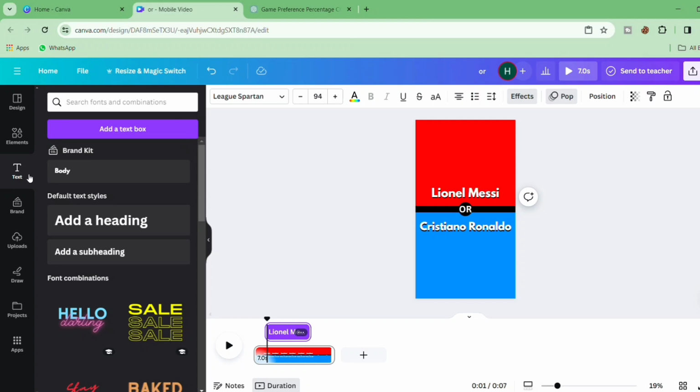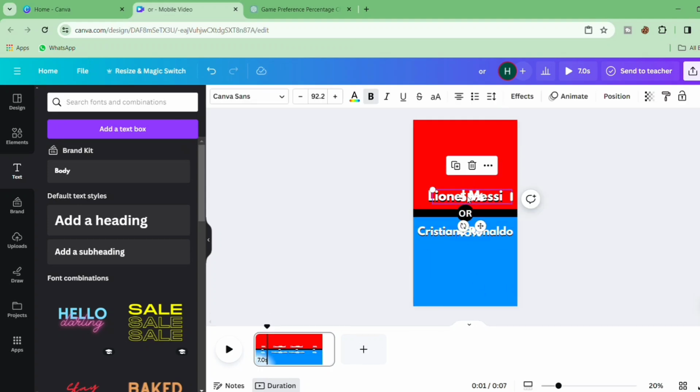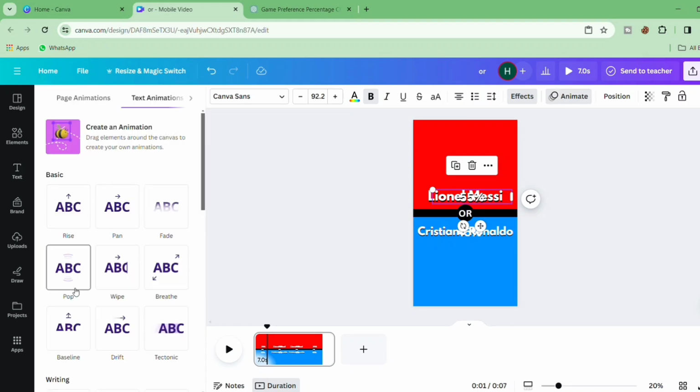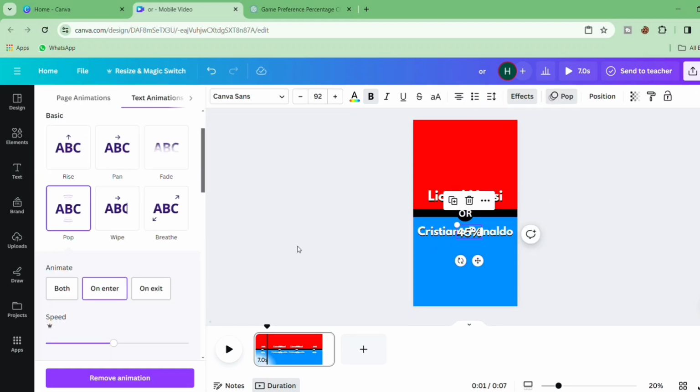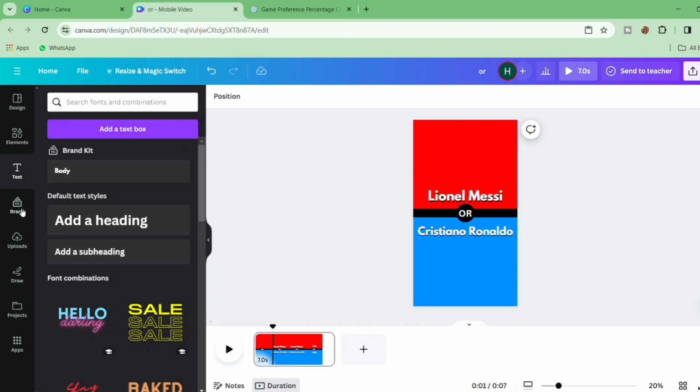Now, let's get numerical. Introduce a new text and punch in those percentages you got from ChatGPT. Apply the same animation and effects we did for the other texts. Shorten the timing to the last 2 seconds of the video. You've created a masterpiece. To scale it up, let's automate the process.